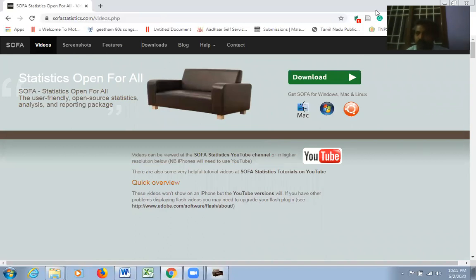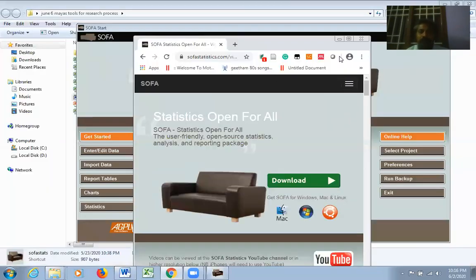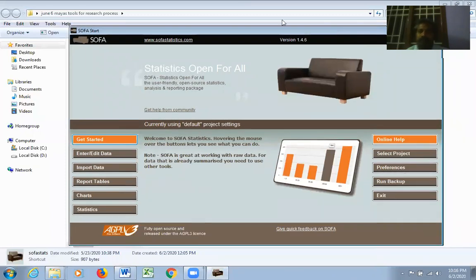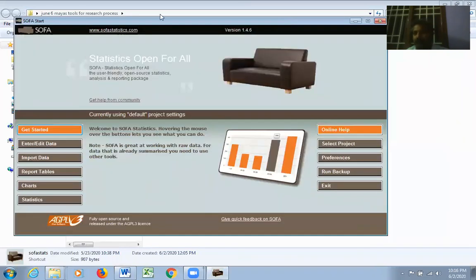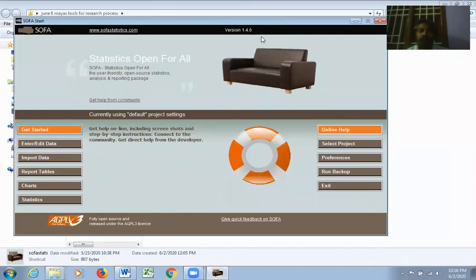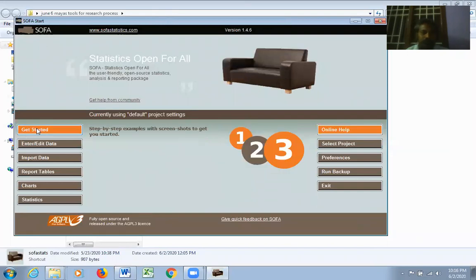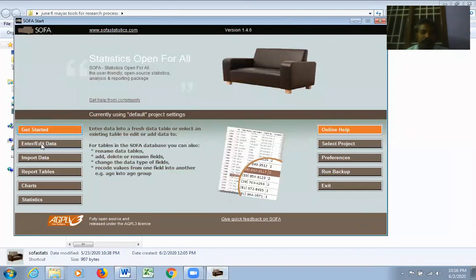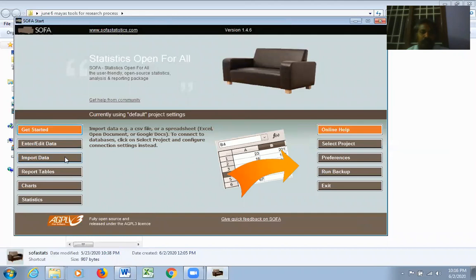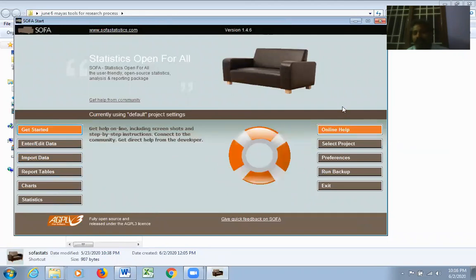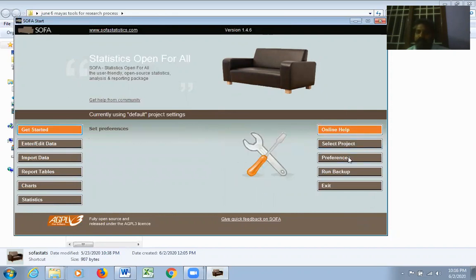Fine. And this is about this particular software. Now let me close the software. I have installed the software, just a single click. This is the home page of the software. Okay, you can see the home page. It has two panels, left side and right side. On the left side we have get started, enter, edit data, import data, reports, tables, charts, statistics. On the right side we have online help, select project, preferences, run backup and exit.